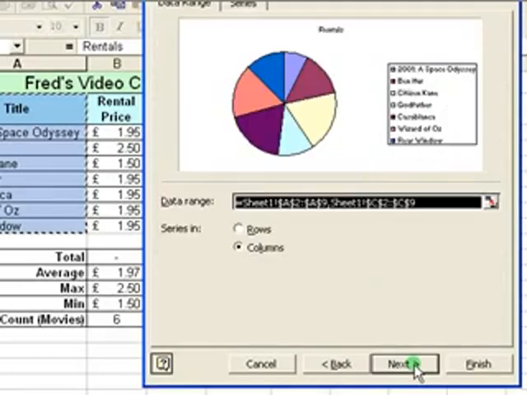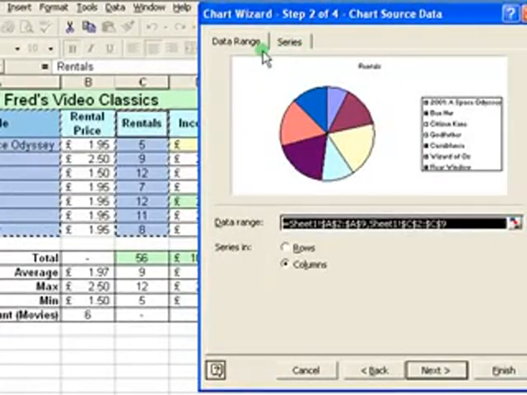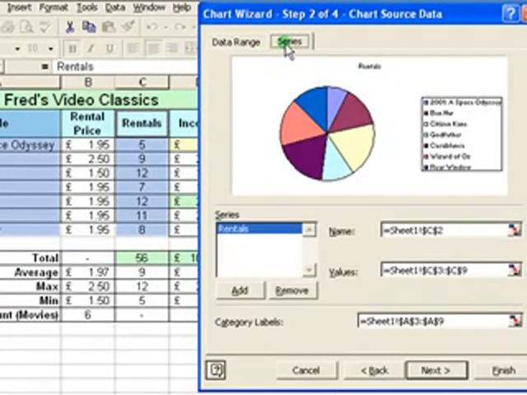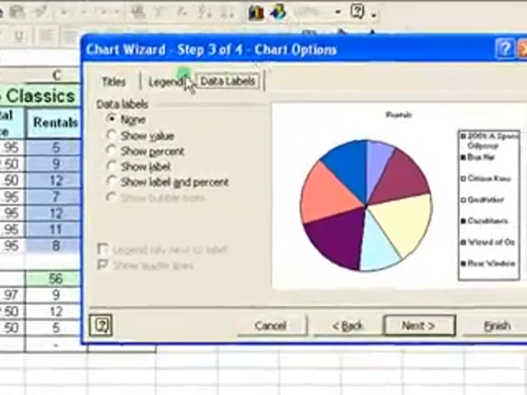Click on next, and here I can change where the chart data comes from. I don't need to change it, but it's just to let you know that if you want to, for whatever reason, you can actually reselect where the chart data comes from. I don't need to do that here, but Excel is just telling me where the data is coming from should I need to know. So just click on next, and that takes me through to step 3.